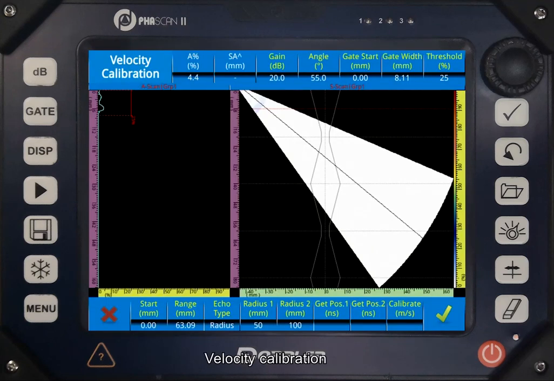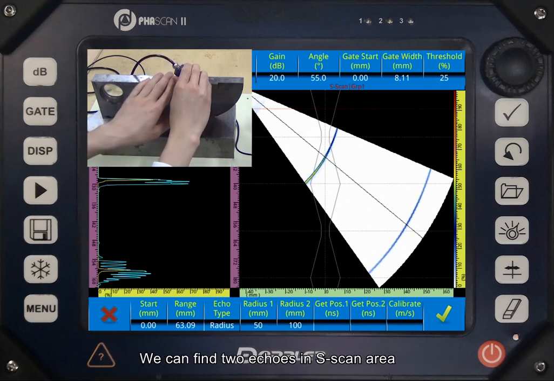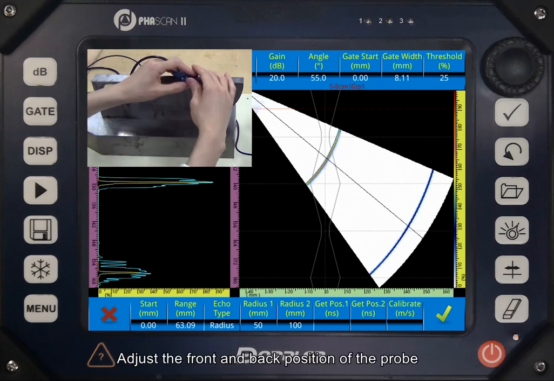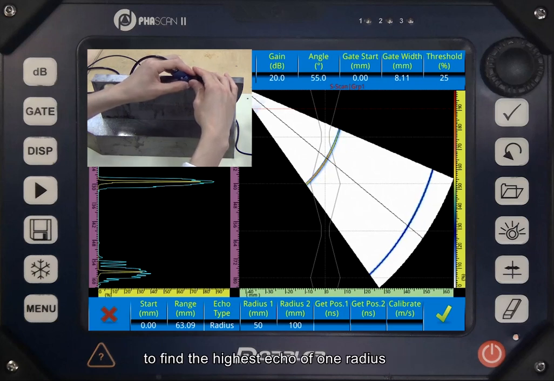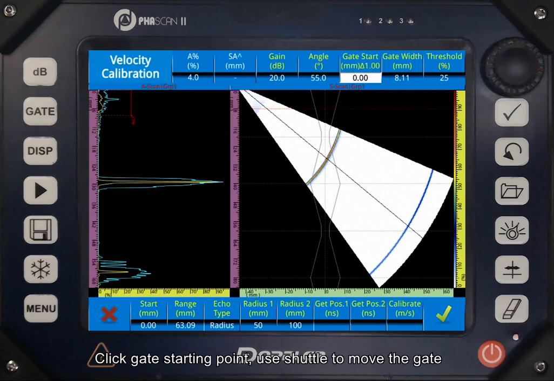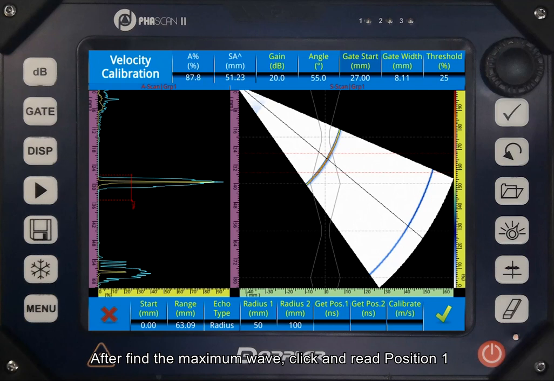Velocity calibration. Place the probe near circle center of the test block. Click Gate Starting Point. Use Shuttle to move the gate. Then use the gate. Make the first radius wave in the gate. After find the maximum wave, click and read position 1.